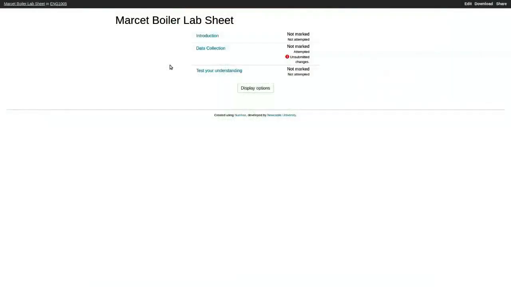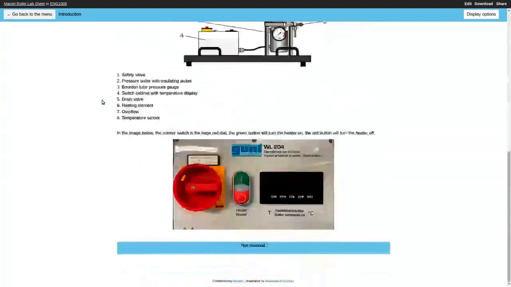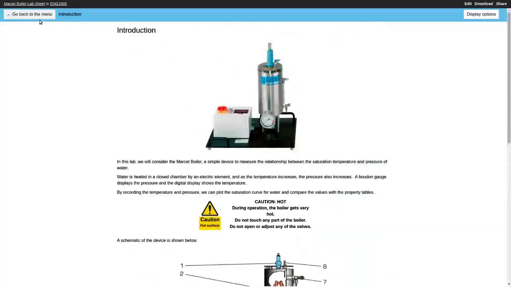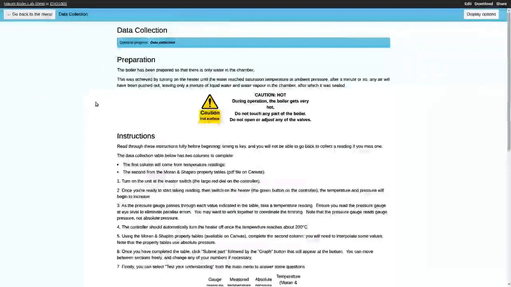For the lab sheets, this is an exam. Each one of these questions takes the students through a different piece. So here we have instructions with diagrams labeling the different pieces of the kit. Further instructions about health and safety and how to collect the data.